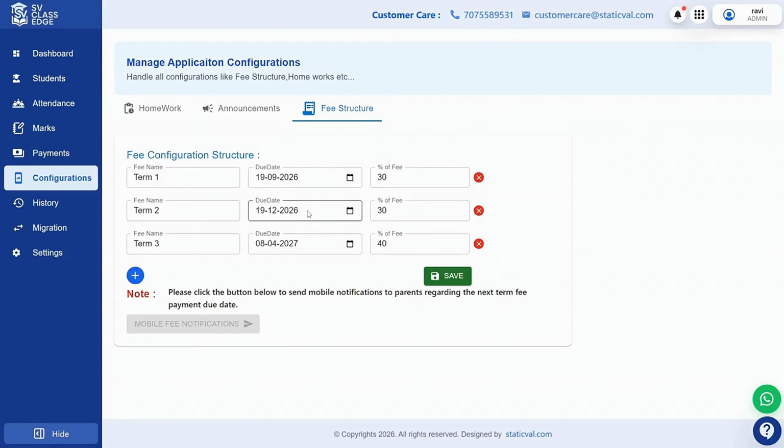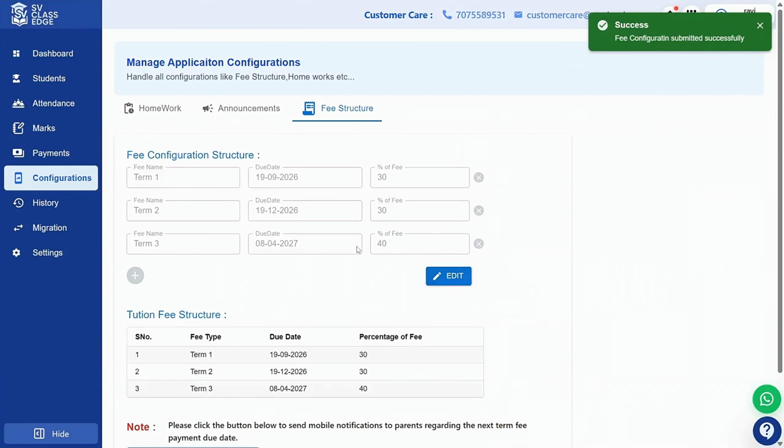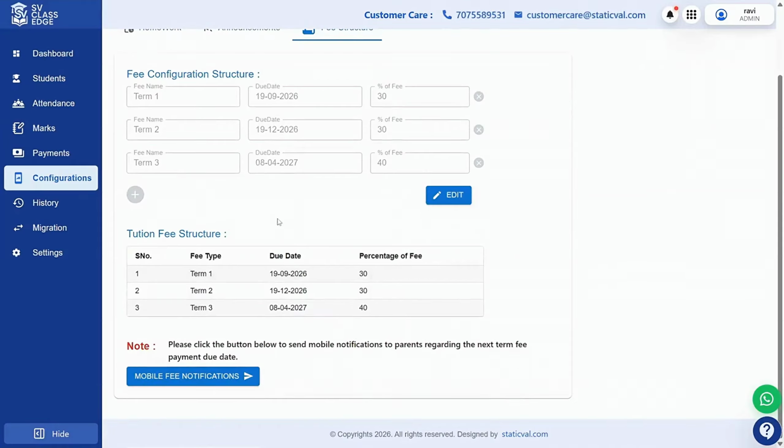Similarly, you should pay the remaining 30% of the fee before the date 19/9/2026. Similarly, term 3 also. And make sure the sum of percentages equals 100. After that, click on save to save the details. You can even edit the details like due dates or percentages by clicking the edit button. And this is the fee structure that will be shown to the mobile app users of the students.